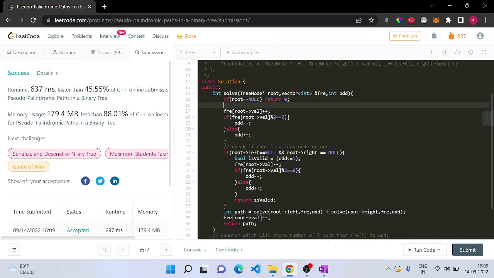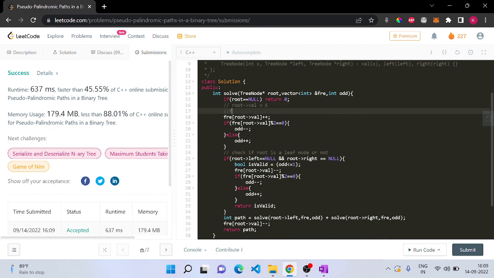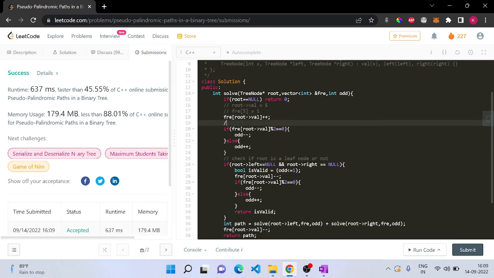So initially, let's suppose the root value is 5, and frequency of 5 is 1. Now after increasing the frequency of 5 by 1, the new frequency of 5 will be 2. Initially the frequency of 5 is 1, so our odd value will be decreased by 1. That is what I'm checking: if frequency of root value remainder 2 is equal to 0, I will decrease my odd value; otherwise, I will increase my odd value. Similarly, when I modify the frequency array again, I have to modify this odd pointer as well.